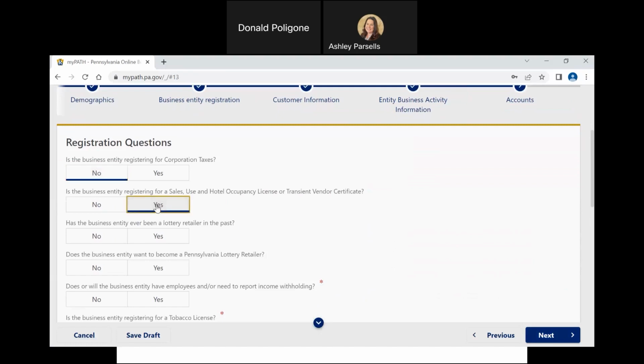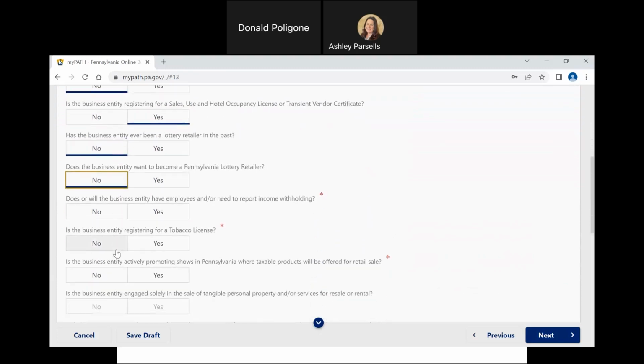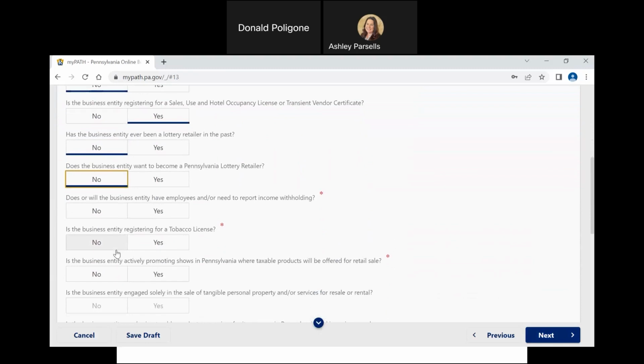I will be registering for sales, use, and hotel occupancy tax. This is required of any business who will be selling a taxable product or service to customers in Pennsylvania. I have never been and do not want to become a PA lottery retailer. If you are interested in being a PA lottery retailer, answer yes. I will have employees. However, please select no if you do not plan on hiring employees in the next 6 months.